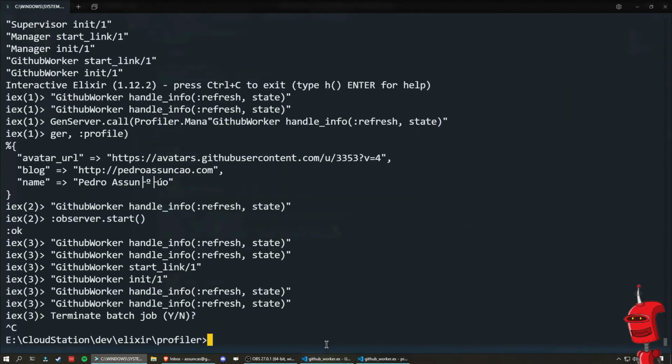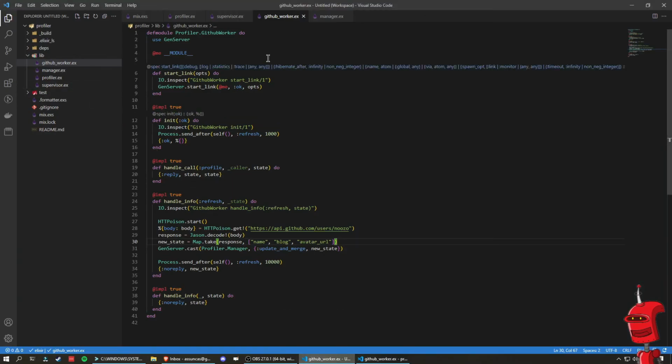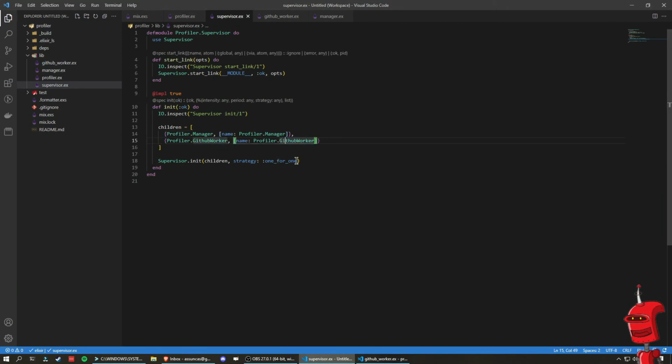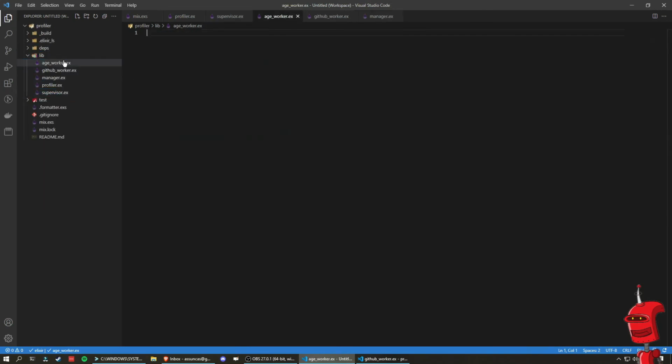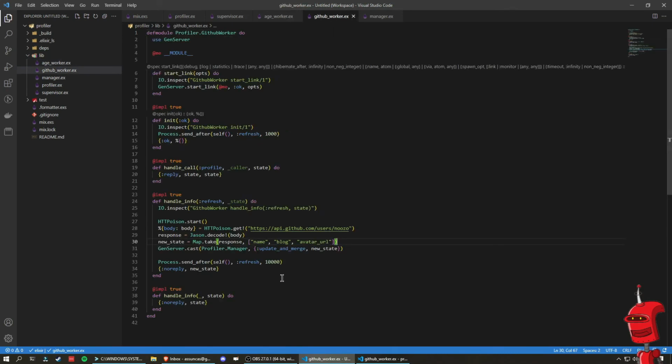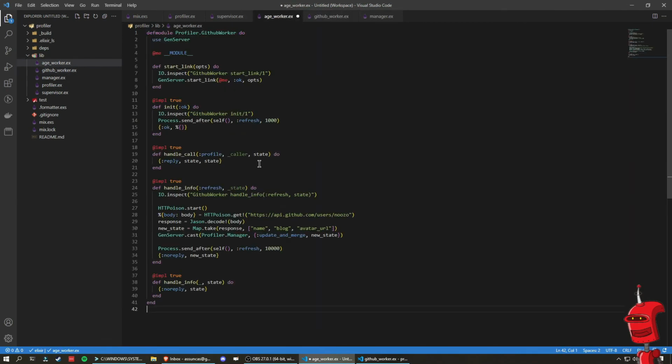So let's finalize this by implementing the last one. We're going to do another worker. This time we can go to our supervisor. We can duplicate it here, and let's call it, I don't know, age worker or something like that. I don't really have a good name for this other than that. So let's just implement age_worker.ex. And I think I'm just going to copy paste the entire GitHub worker because we already have all the main parts that we need here.